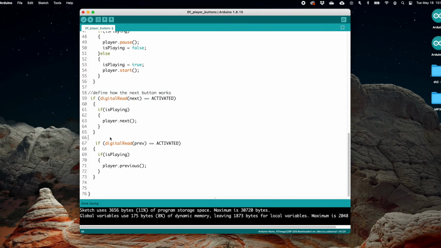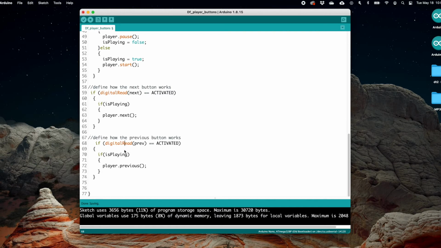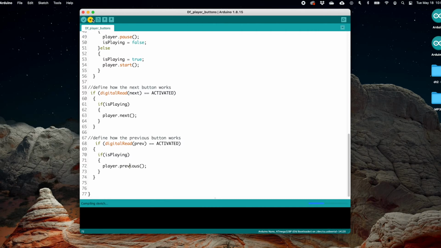Similarly, we're going to define here how the previous button works. And you'll notice it's exactly the same, except we're going to read on the pin for previous, where the previous button is, and then we're going to tell it to go to the previous song instead of the next song. So once all that's done, we're going to upload the code. So we'll do that now.